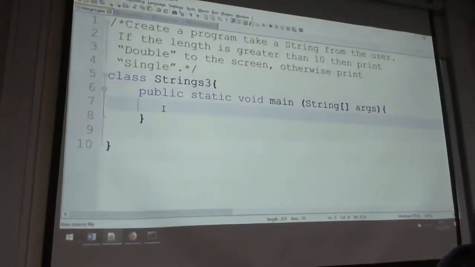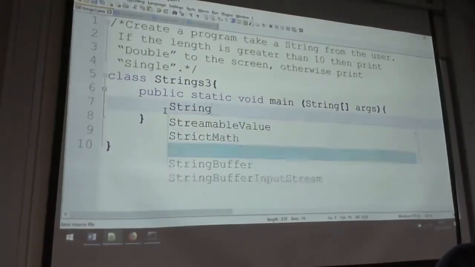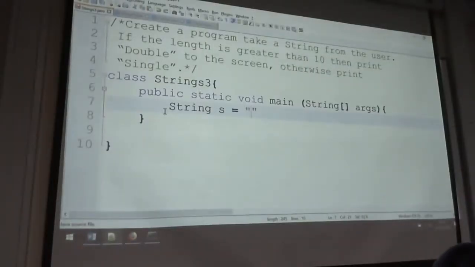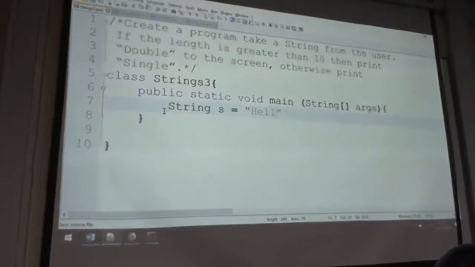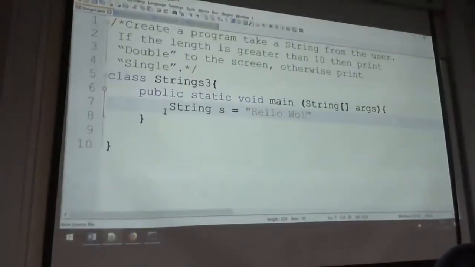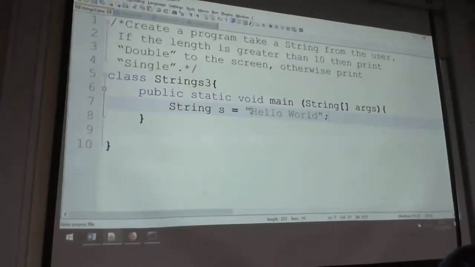So we're going to have our string here, String s, and we'll give it a value. Let's go hello world. Okay, and that clearly is larger than 10. So two 5-character words with a space in between.